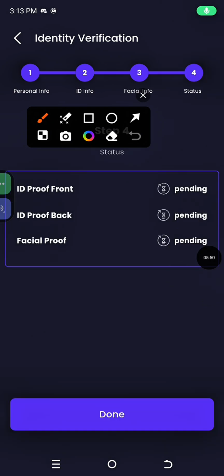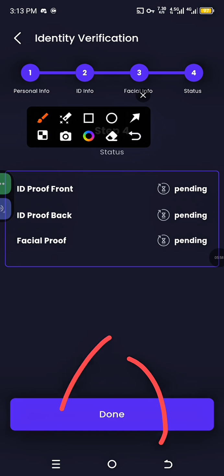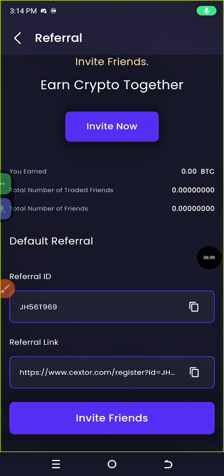And lastly, it's going to show pending because they are going to review it, and the review is just going to take 24 hours. After 24 hours, you're going to get this place here. It's going to show successful if you have passed the KYC, and the KYC is very necessary for us, so we need to try all means to pass your KYC. So here is your referral code. You can use your referral code to invite your friends here.